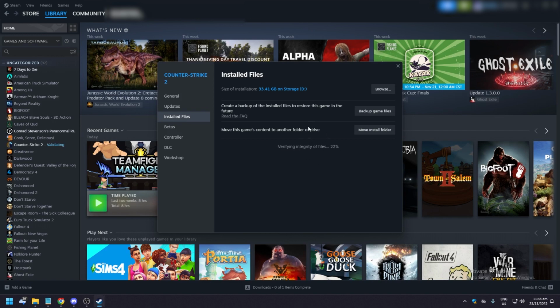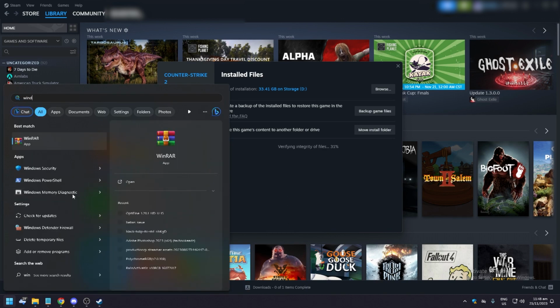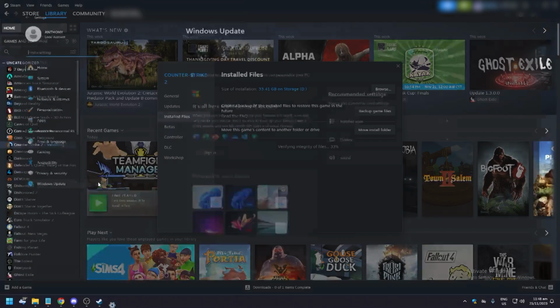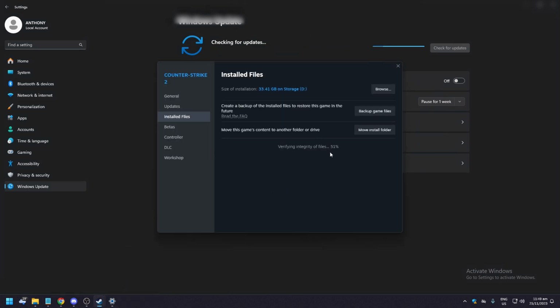Oh, by the way, while this is finishing, also make sure that your Windows is up to date, right? So just go to Windows Update and then just go check for updates if there's no available updates that you can install or download. So do this, right, while this is updating. As you can see, we're 50% in. So these are the things that you need to do to kind of figure out why your game is crashing during launch.